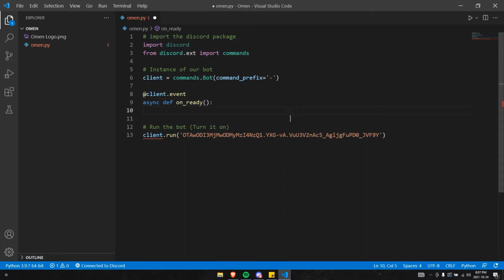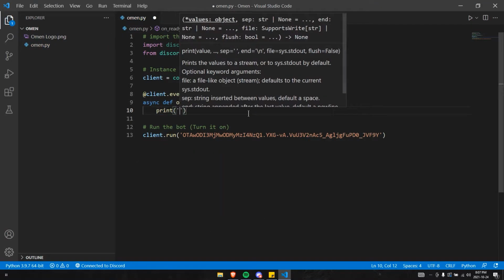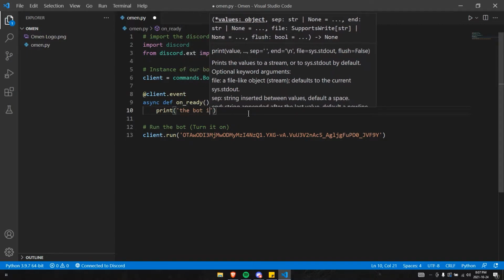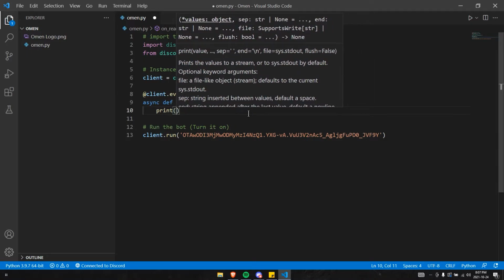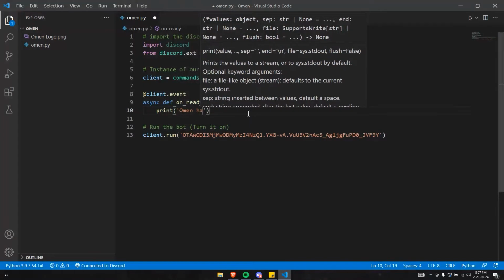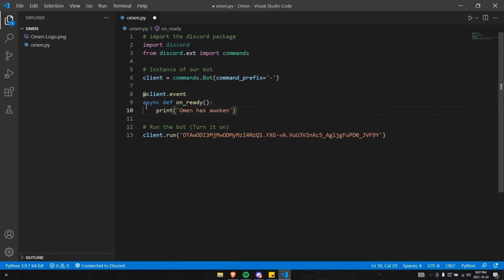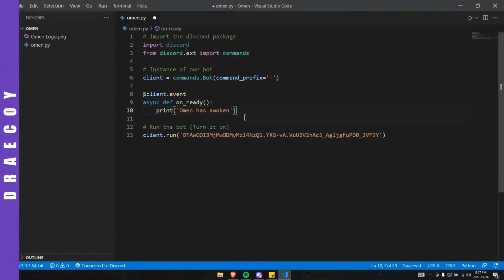Now, what do we want to do when the bot comes online? Basically, we can print, let's put something cornier: Omen has awoken. That sounds cooler. Now, what happens here is, as soon as the bot comes online, in this terminal, it's going to print Omen has awoken, which basically lets us know the bot is now online.